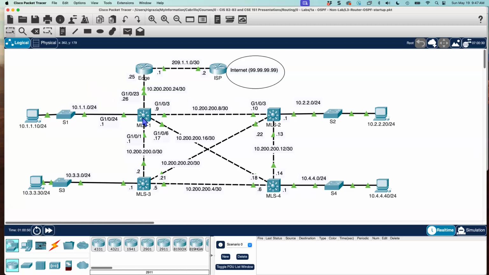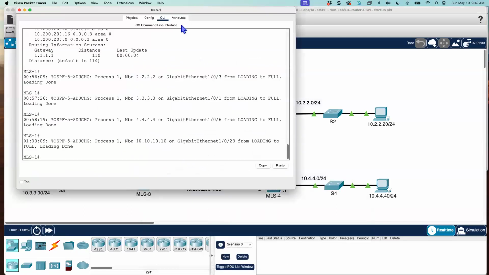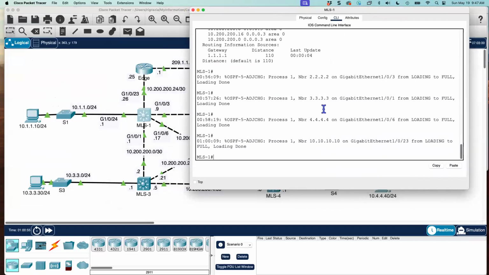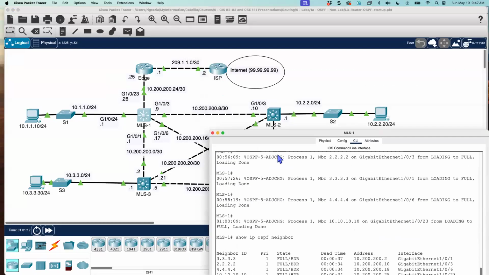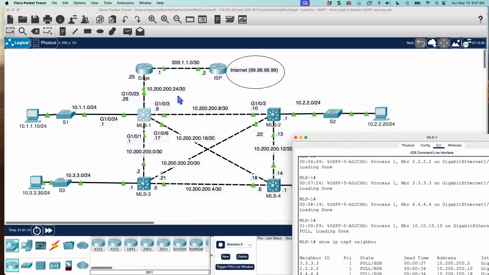Okay, next. I'm trying to go through this as fast as I can here so I don't bore you with too much stuff, but let's go to MLS1 and use the great command to verify OSPF. One of the nicest commands I like to use is show ip ospf neighbor. This will tell me who my neighbors are. And I should have 4 neighbors. Who are my neighbors? I should have Edge as a neighbor, MLS2, MLS4, and MLS3.